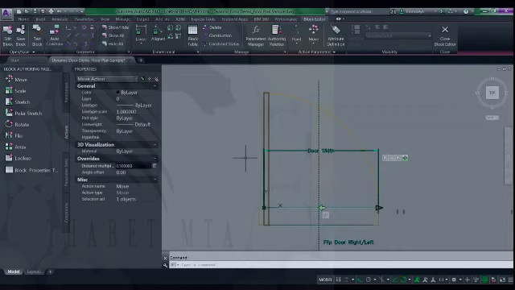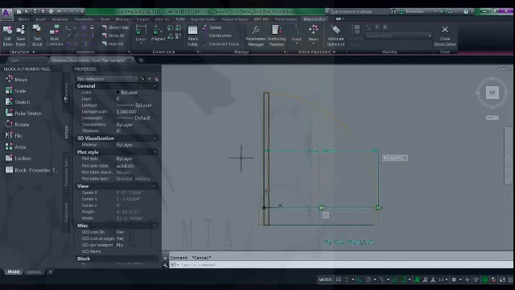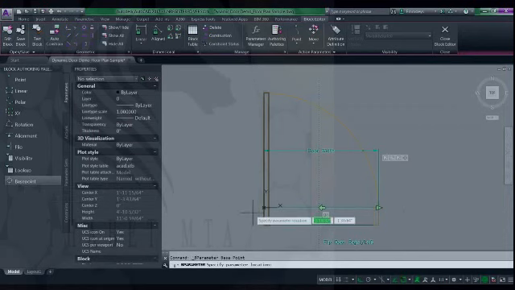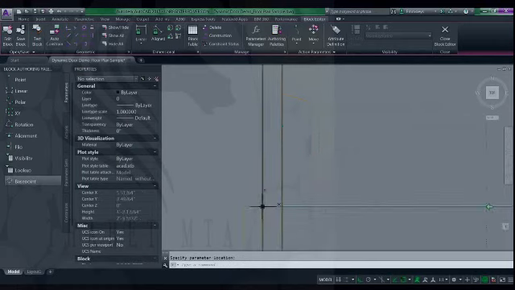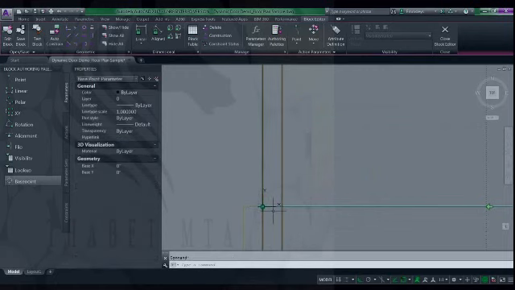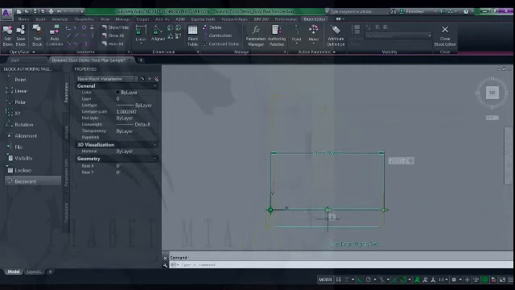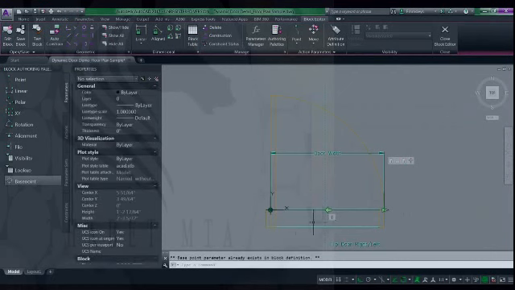So I'm going to just escape. I'm going to go to my parameters, select my base point, and I'm just going to select this hinge where I had it originally. And now it's asking me to specify a parameter location. So I'm just going to go ahead and select the same spot I selected my base point. I'm going to hit enter.